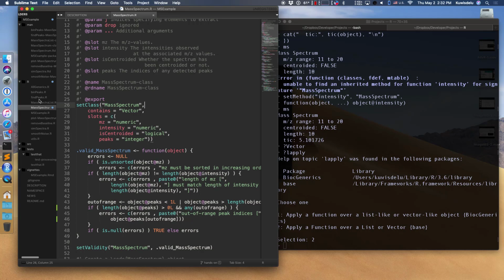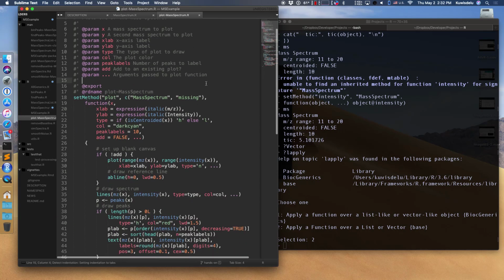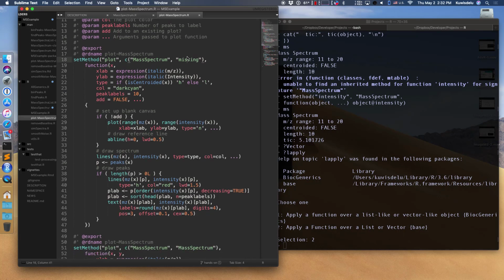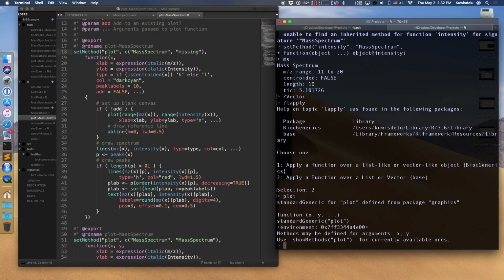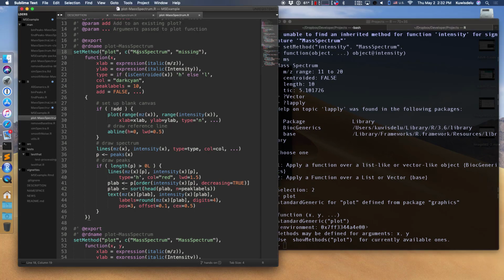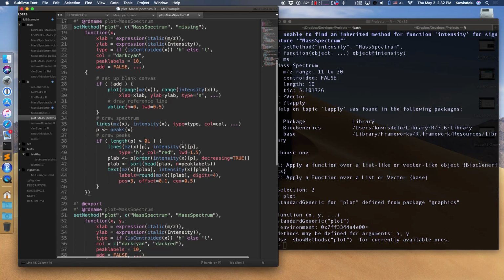Okay, so let's now take a look at some other simple methods that we have defined for mass spectrum here. One thing that we might reasonably want to do with a mass spectrum is just to plot it. So here we're going to create a plot method for our mass spectrum. Remember, plot has two arguments that it could dispatch on. So we're actually going to take advantage of that and do something slightly different depending on whether we give plot just one mass spectrum or if we give it two mass spectra.